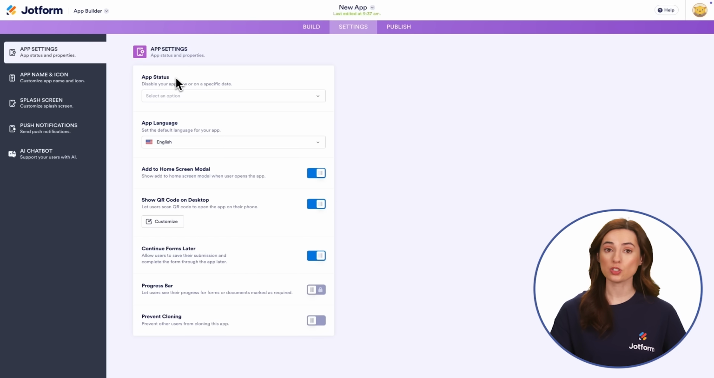Use App Status to enable or disable the application. Enable Add to Home Screen Modal to prompt users to install the app on their device for quicker access. You can also enable Show QR Code on desktop so users can scan a QR code and open the app directly on their mobile device. Select Customize if you want to configure how the QR code appears.